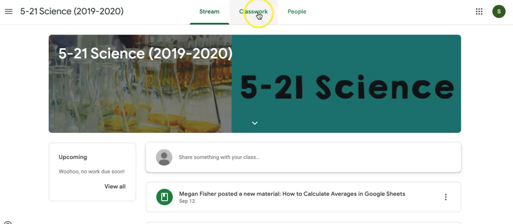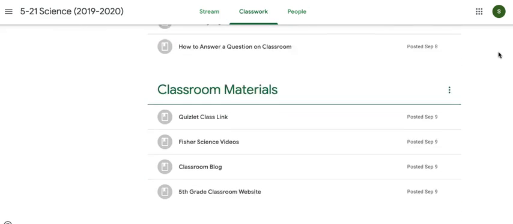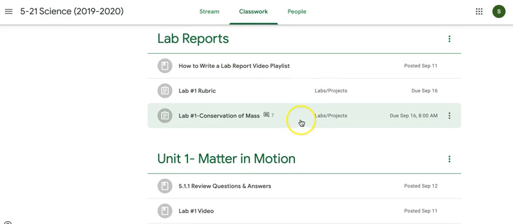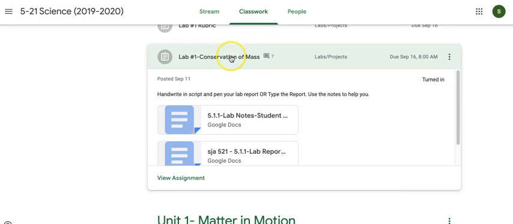But let me go back to my classwork and look at my assignment here. Underneath the lab assignment, I see the one with my name, but then there's also this one. It does not say SJA 521. It doesn't say Smelly McGee. It doesn't say whatever my name is. So I don't need to do anything with it.